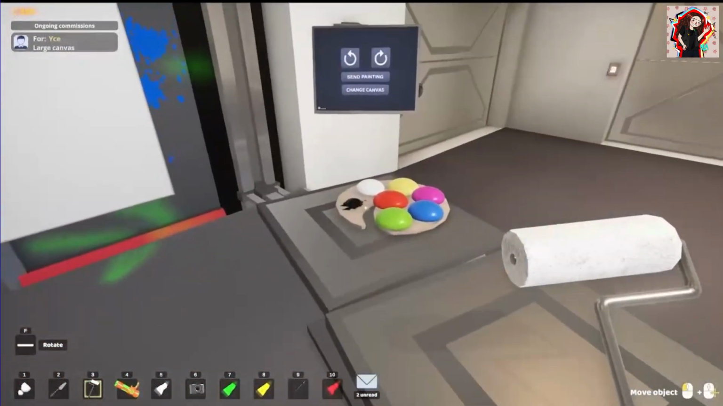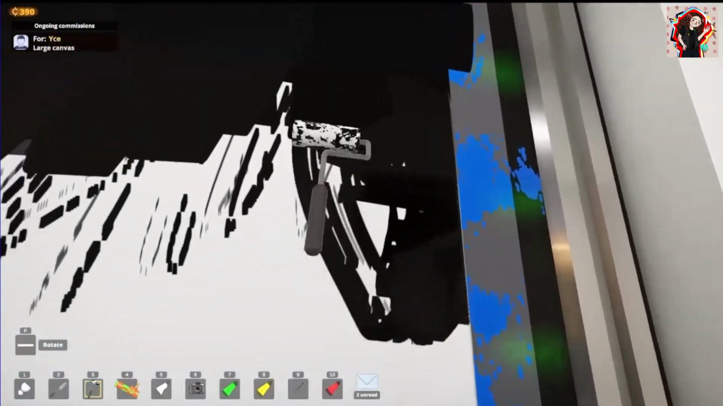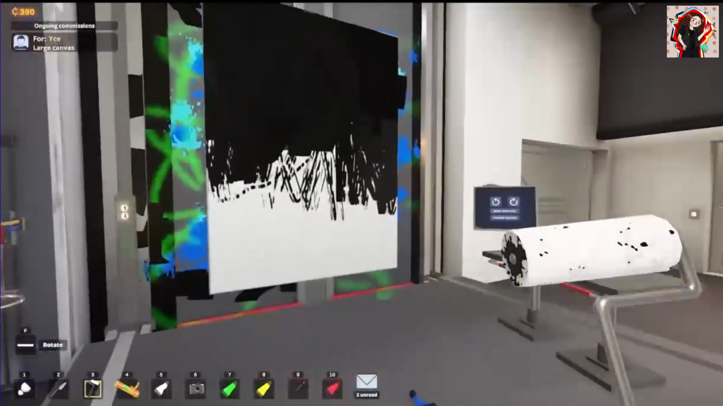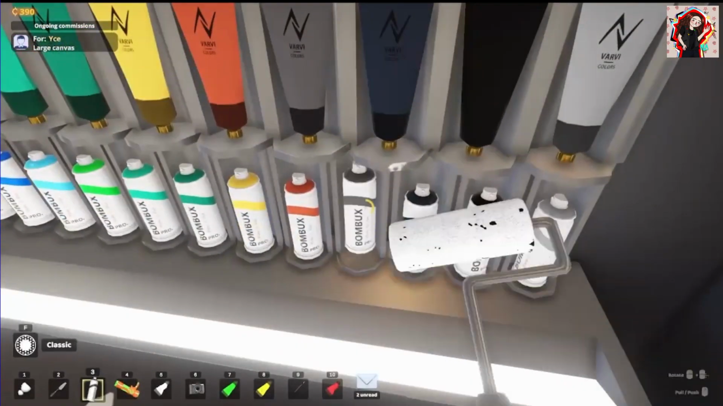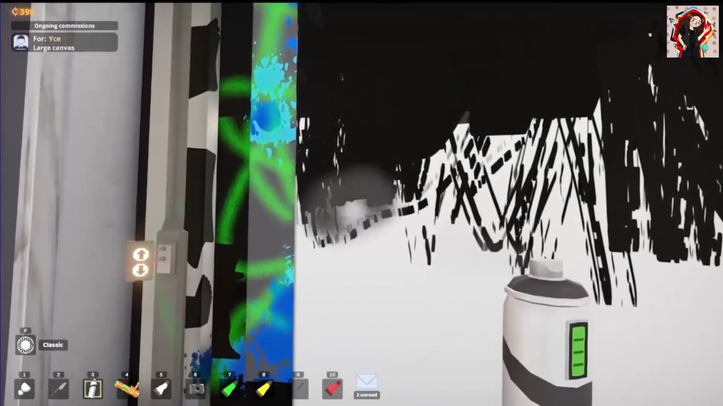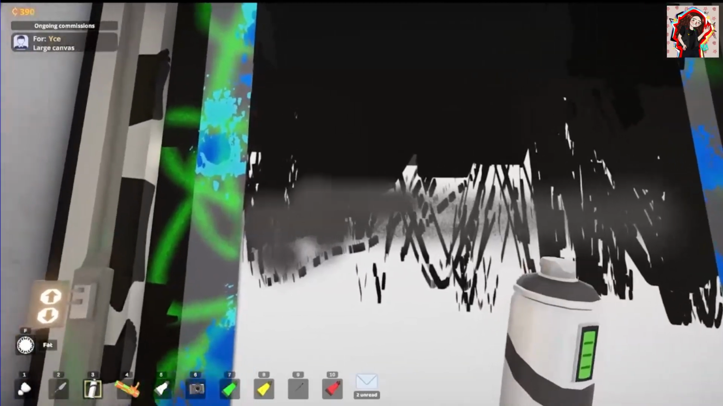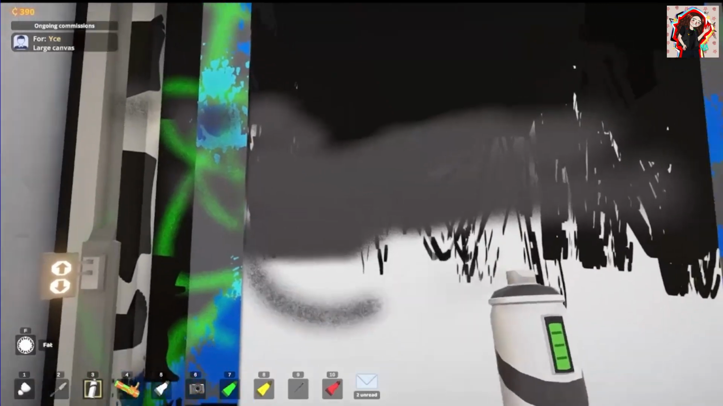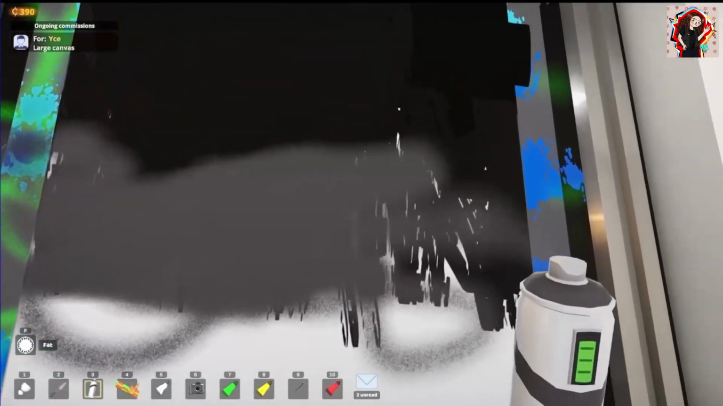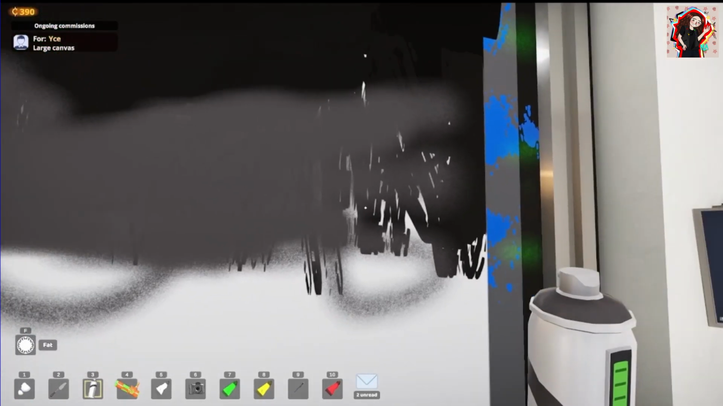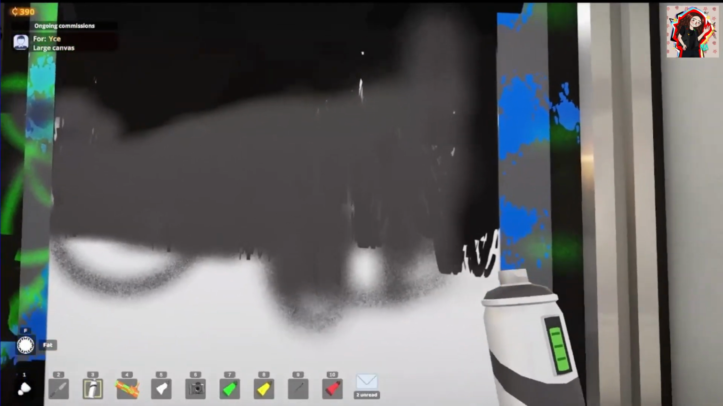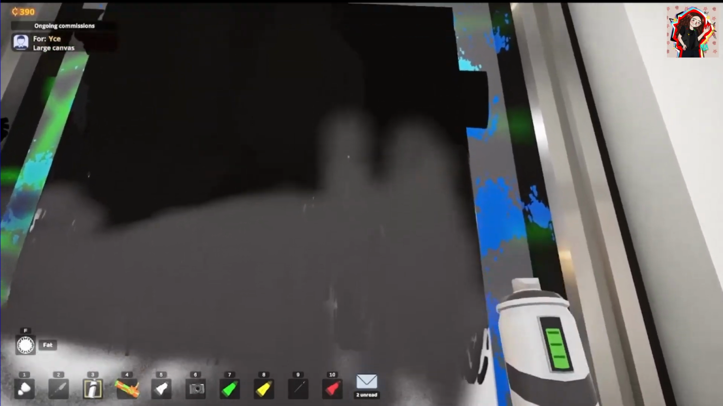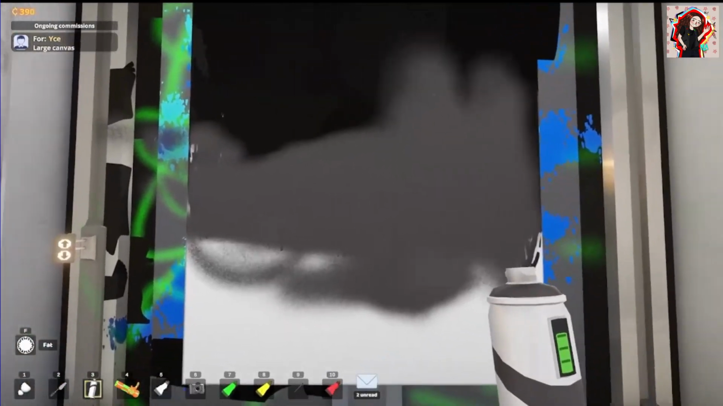Okay, the idea now is to do some sort of gradient between gray and black color, so grab this. Actually, no. This. I'm gonna grab this. This may take some time. Gonna try to cover this entirely. Okay, we're trying to cover this entire thing, so it's gonna take some work. And a lot of spray paint.